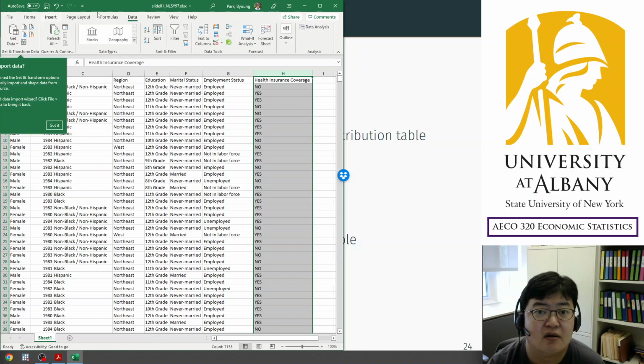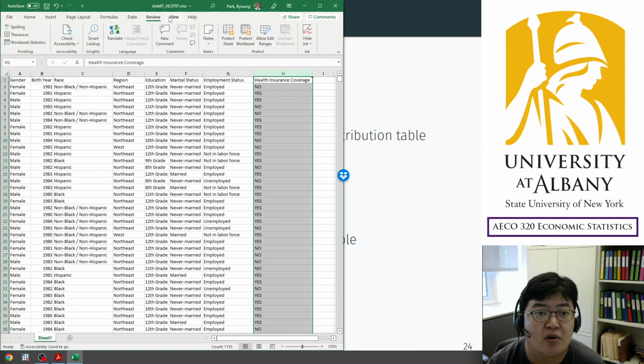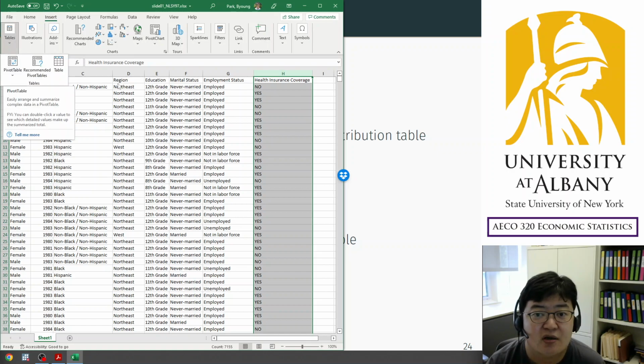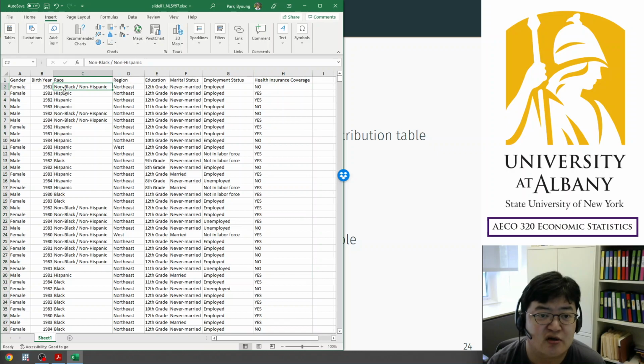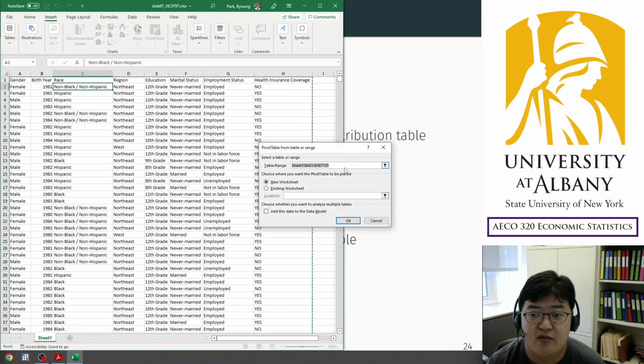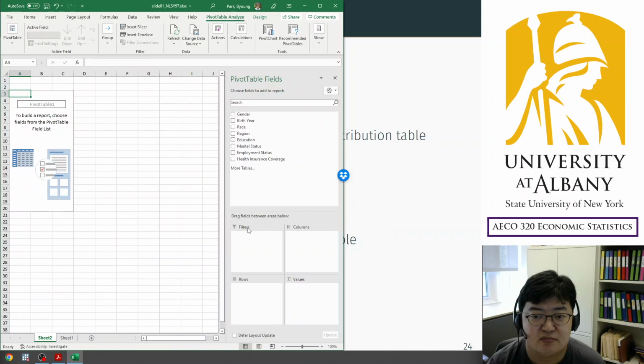Where is the pivot table? So here it is, Insert pivot table. You don't need to choose the variable. Just click the Insert tab, click Tables, and choose pivot table. And then I'll just click OK. Now you don't need to worry about that at the moment.